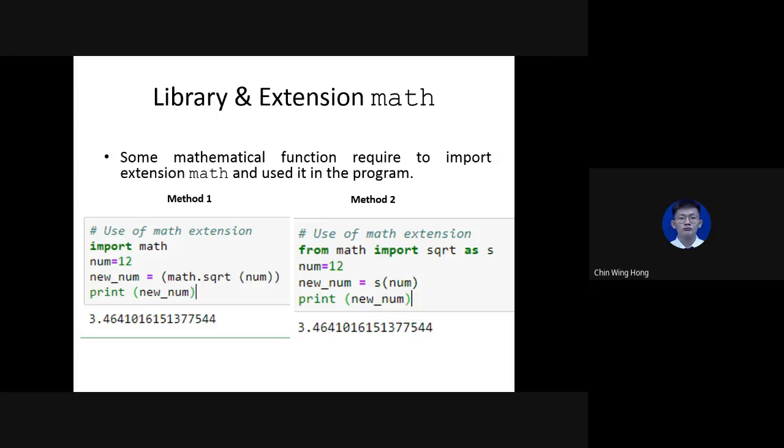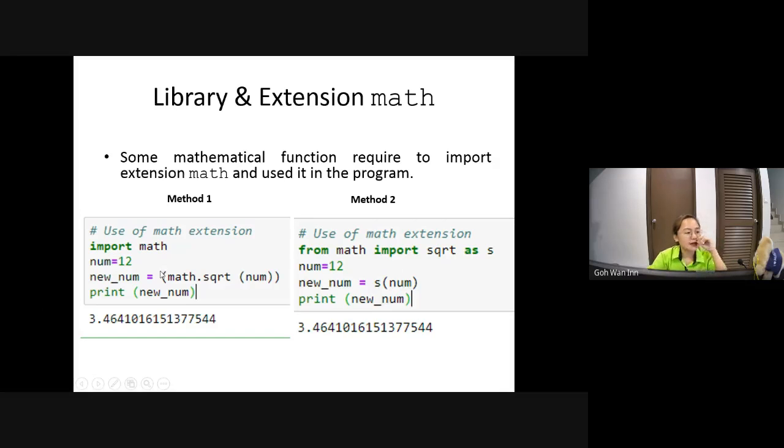Azim? Done, doctor. Done, so I explain. To import a library, normally you need to use import. Remember just now I explained the import os? That one is os. So now you import math, which means you call out the math functions. Some mathematical functions are required to import the extension math to use in the program. If you are not using import math, you put the square root, the sin, tan, cos, you cannot use it, because you need to import the mathematical library.